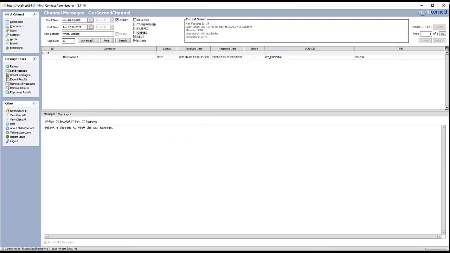This could also work with the transformed or any of these message statuses. So if we just wanted the source and the transformed, we can get the source. Now if we had a lot of results, then we could limit the page size or increase it using the page size input text right here. By default, it's 20. And if we wanted to just reset all the filters, we can click reset.